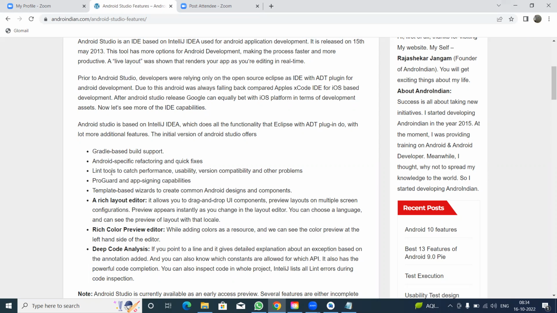And lint tools to catch performance, usability, version compatibility, and other issues. Whatever issues are there on the program side, we can see them. And program rules for the assigning of capabilities. Program rules means all security rules, everything this studio can follow. If you do not follow any of those, automatically it will guide you. This you need to follow, like that it will guide you.